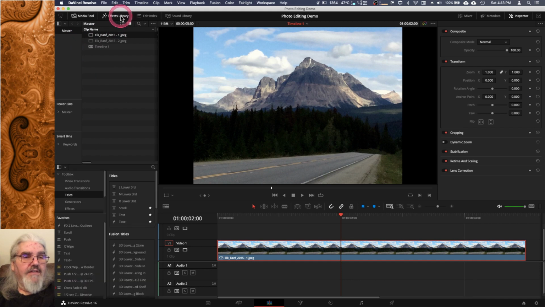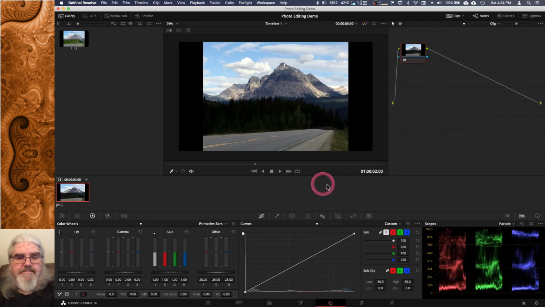And then we can turn on our effects library, and that'll pop in underneath like so. And this is just how I prefer working, but you can set it up however you like. So what I'm going to do here is go over to our color tab, which is this one right here. We'll click on that. Okay, now let's give you a quick tour of the interface here.